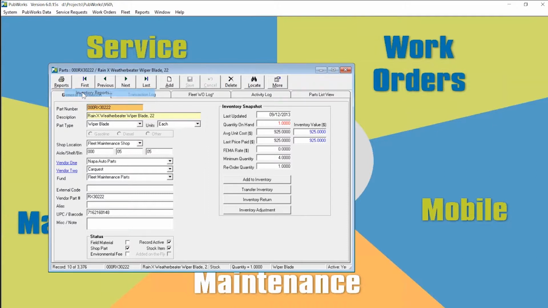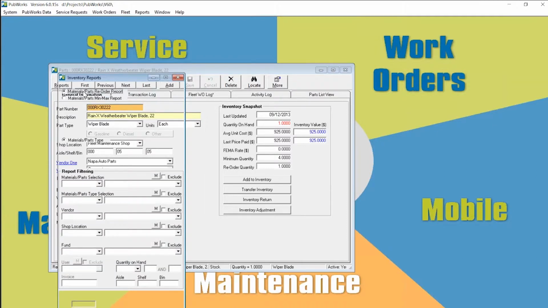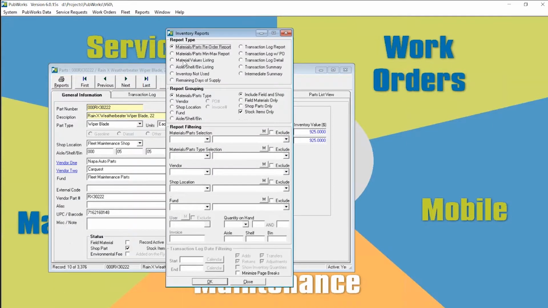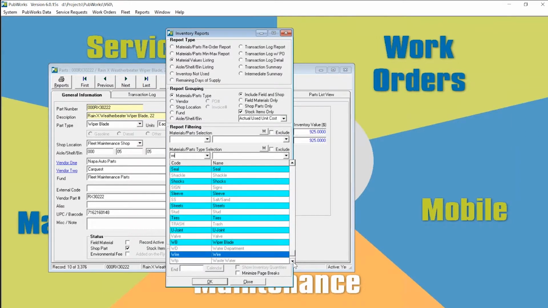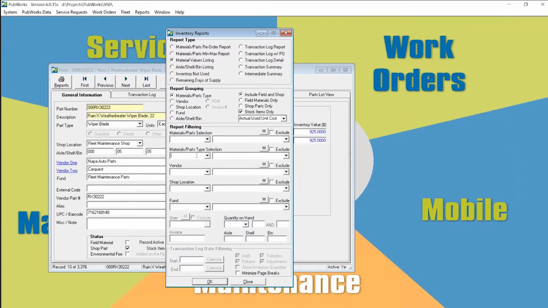So a key element here is the inventory value listing. We created this report years and years ago for a customer here in Colorado. Just for the purposes of not having a ton of data, I'm going to look at wiper blades here. Part type, right? Wipers. I want wipers. Let's get that down there. Wiper blades.